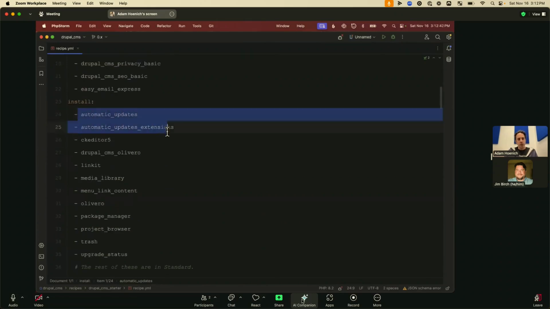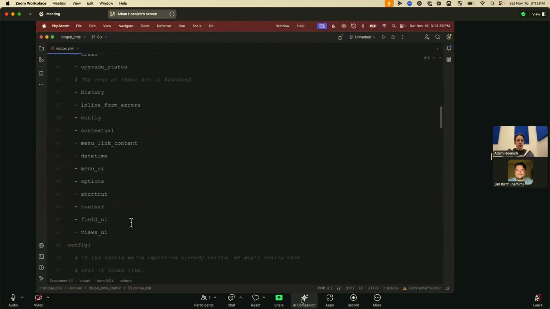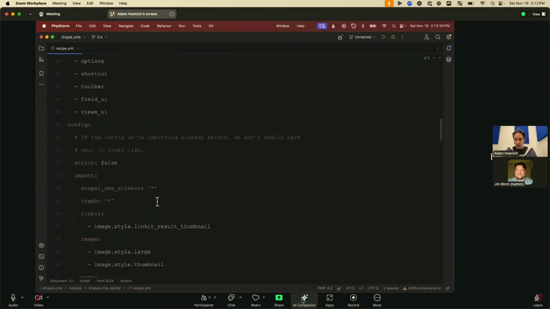Of its own, and you just list them by their name very simply. And you can also install themes here, which is why we're going to be in Olivero. You just list them all in this one big install list. And then it starts doing things with config.